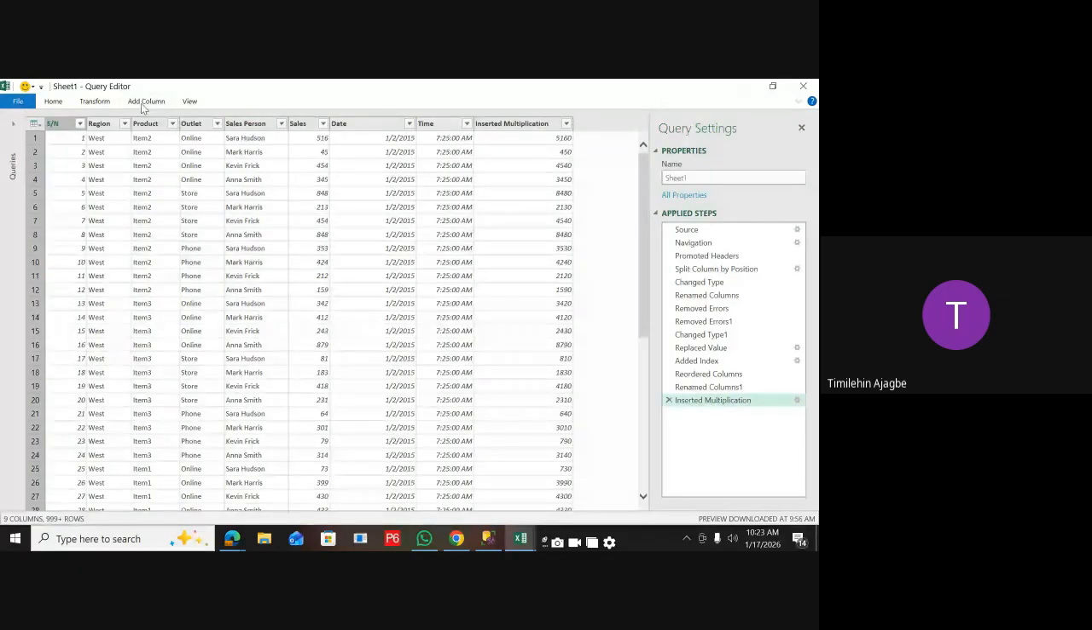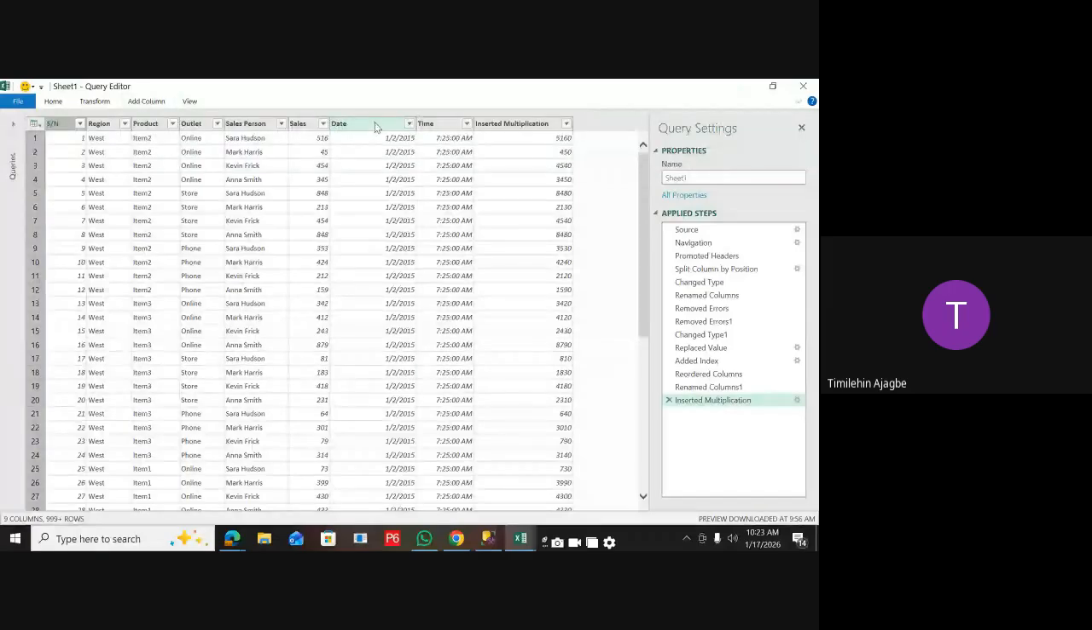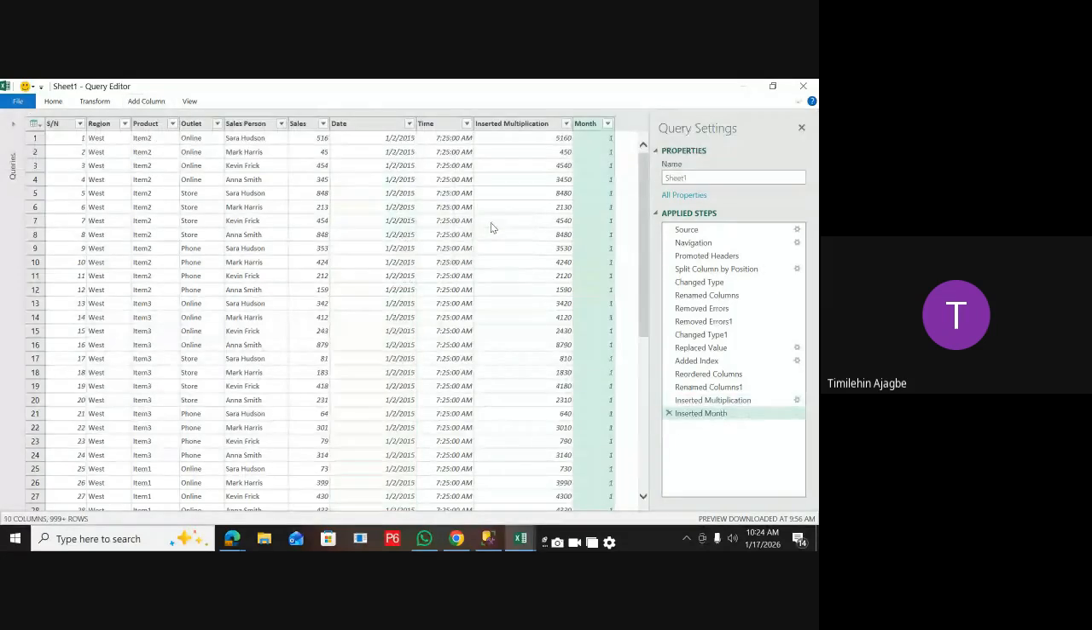That's about Add Column. Here also for the date, you can do the same thing. You click on the date, come to the date option here, and say you want to see the month. You click on month, and yes, it's January, the first month. So these are all the functions that you have in your Power Query Editor.